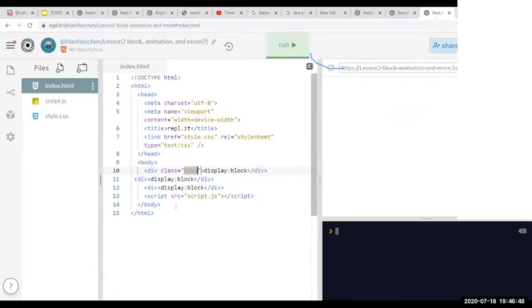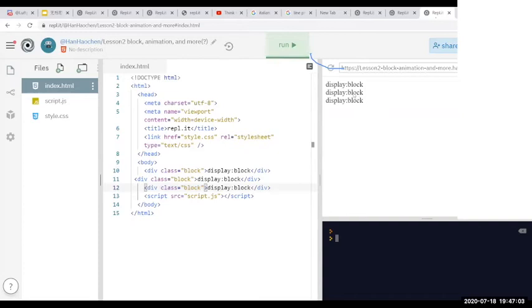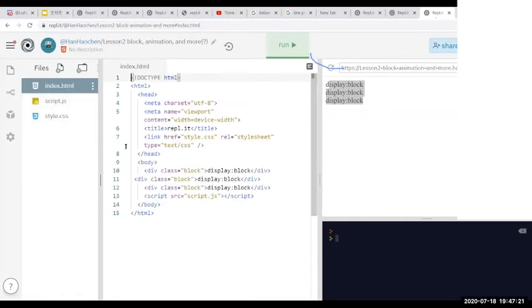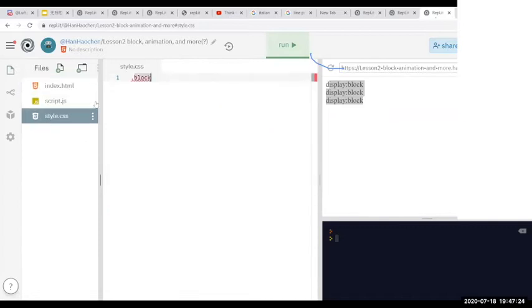And let's give it class block. Class just allows you to select it in your CSS later on. Again, you should have noticed from the previous lesson. So, all right. In our CSS, we would write dot block, since dot is the selector that you use to select an element by its class name. And since we have given this a class name of block, we select it by using dot block. Here we got this selected.